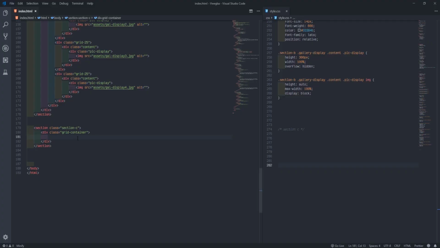I'll come here and say dot grid 35, then dot prefix 5, then dot grid 60. All right, so we write it down like this.